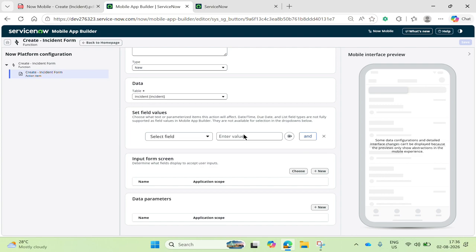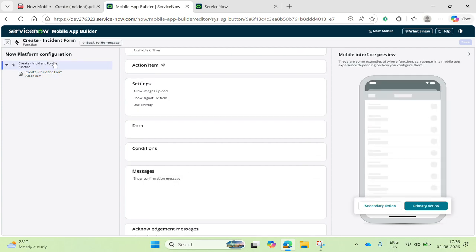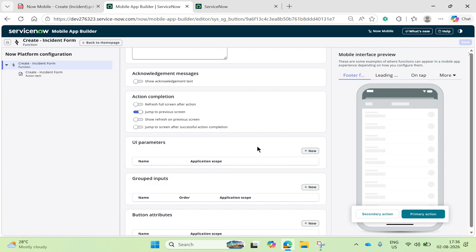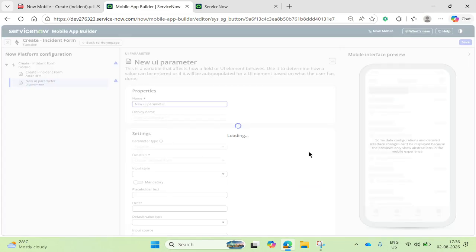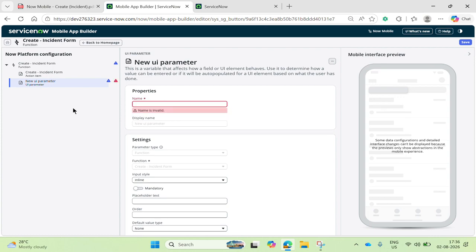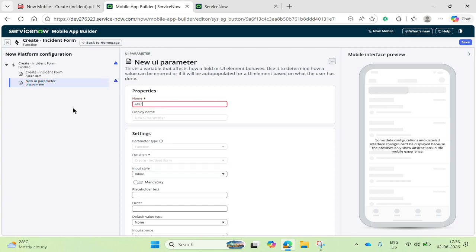Under this we have data parameters, right? Here we have UI parameters to create. These are our UI parameters: whatever fields we call in the incident form, those are our parameters, nothing but fields. Here we call them parameters. Caller is our mandatory field, right?